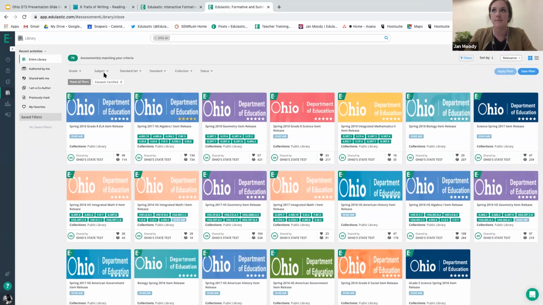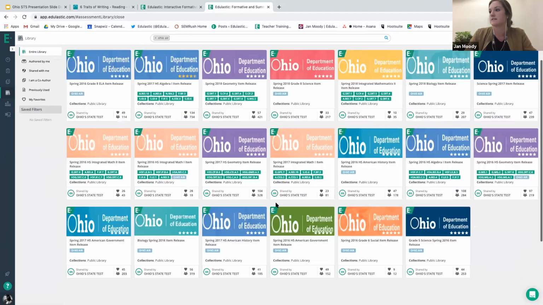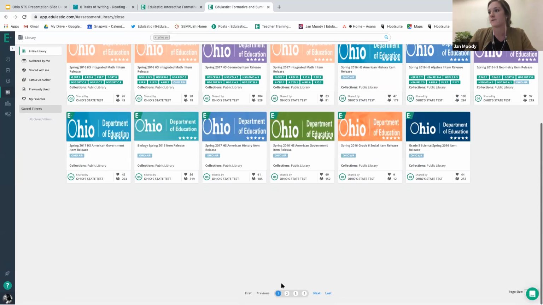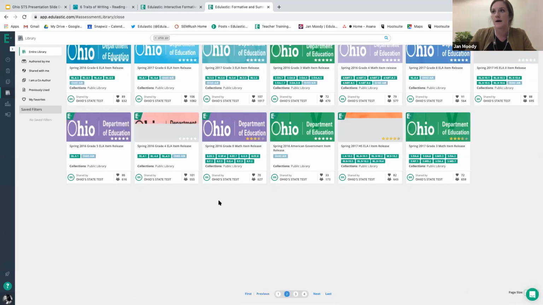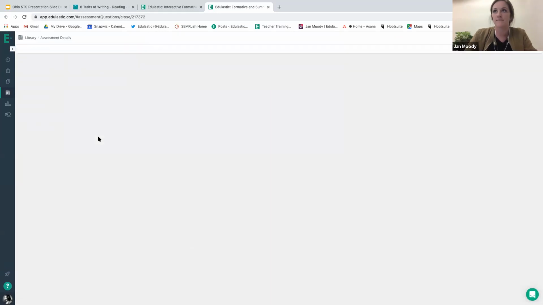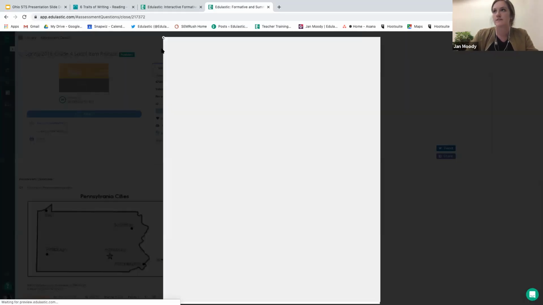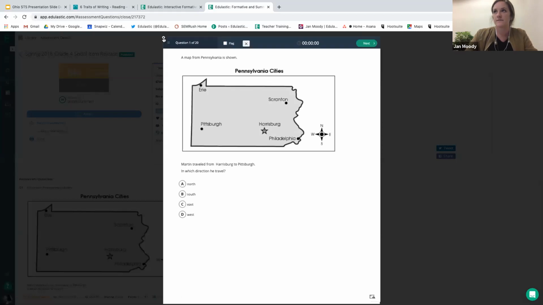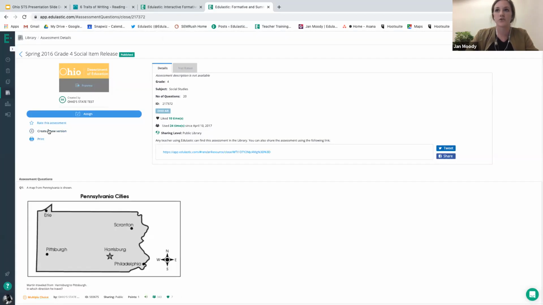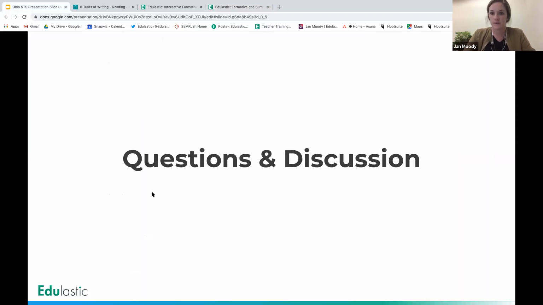So type Ohio AIR into the search bar up here in the library, and all of these will populate. There's a couple pages of them, and then you can click into them, either assign them as is, or preview them this way, or you can create a new version of them to really fit the needs of your own class. All right, any other questions?